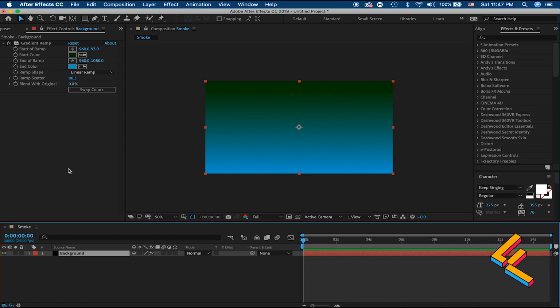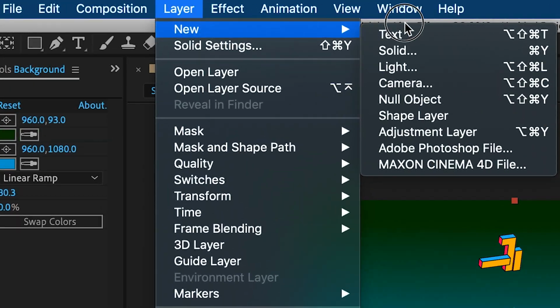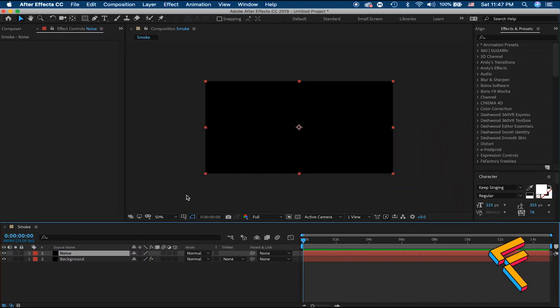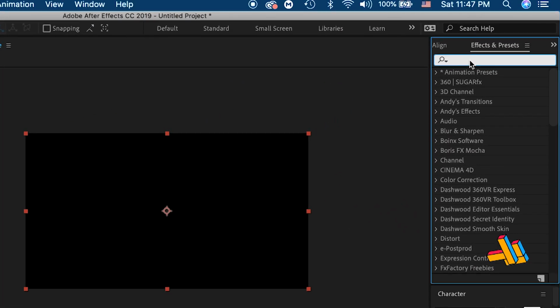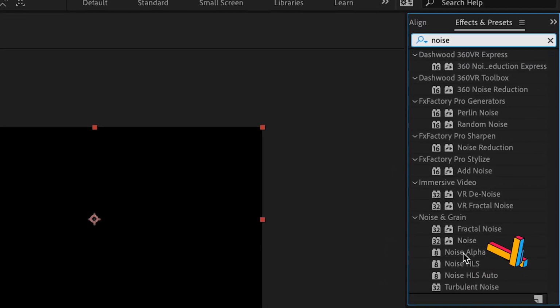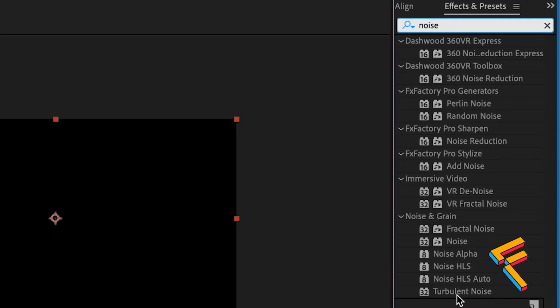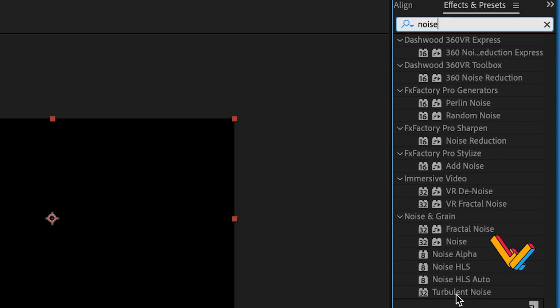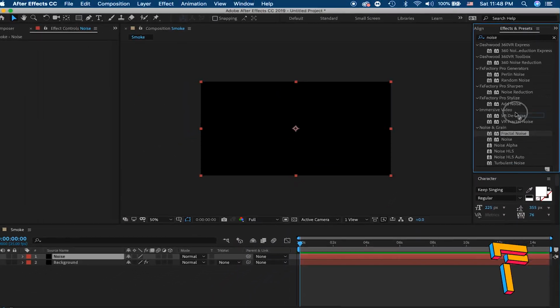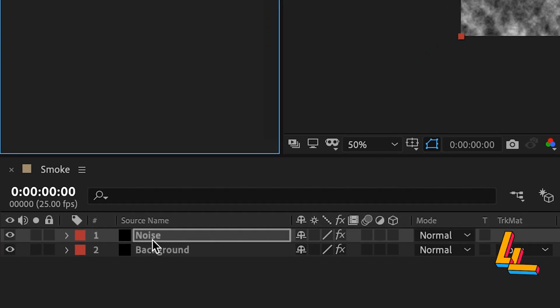All right, so now you have the background. What we need now is a solid layer. We go to Layer, New, Solid. Let's name this one Noise, because once again, this is the noise effect that we're going to use. We go over here, we type in noise. Which one are you guys looking for? I know you know this because we used it the whole time. What do you think? You tell me. This is how interactive I want to be for our live videos. I want you guys to be able to tell me what we're doing. So right now we're just going to put the Fractal Noise on the noise layer.